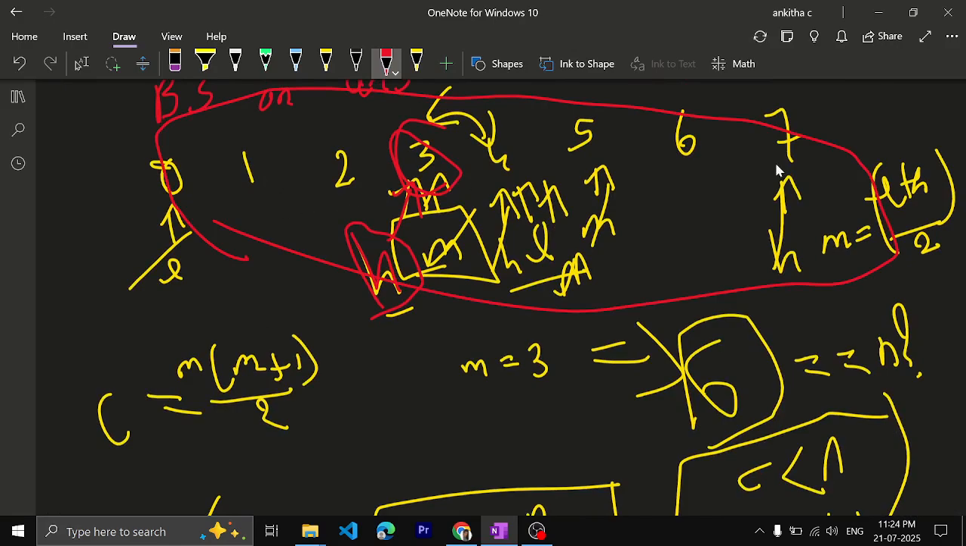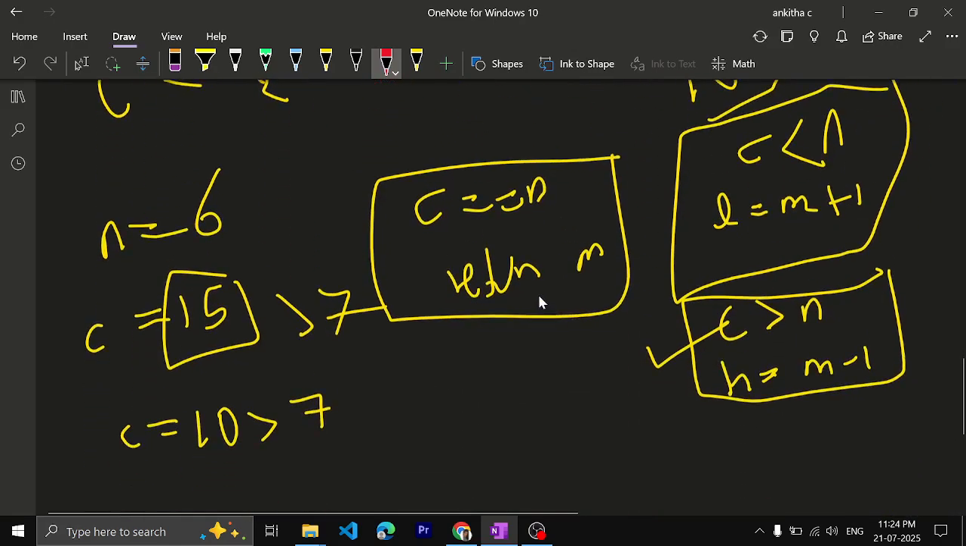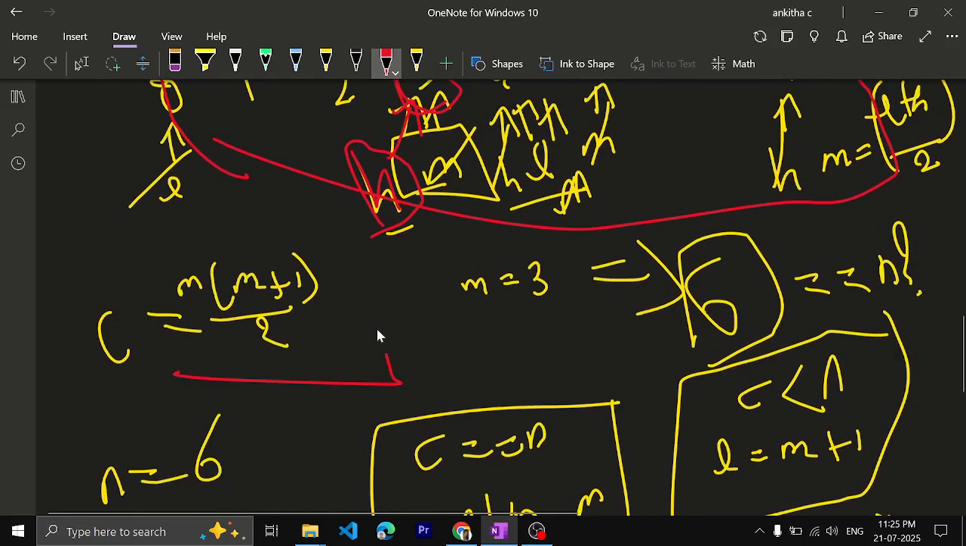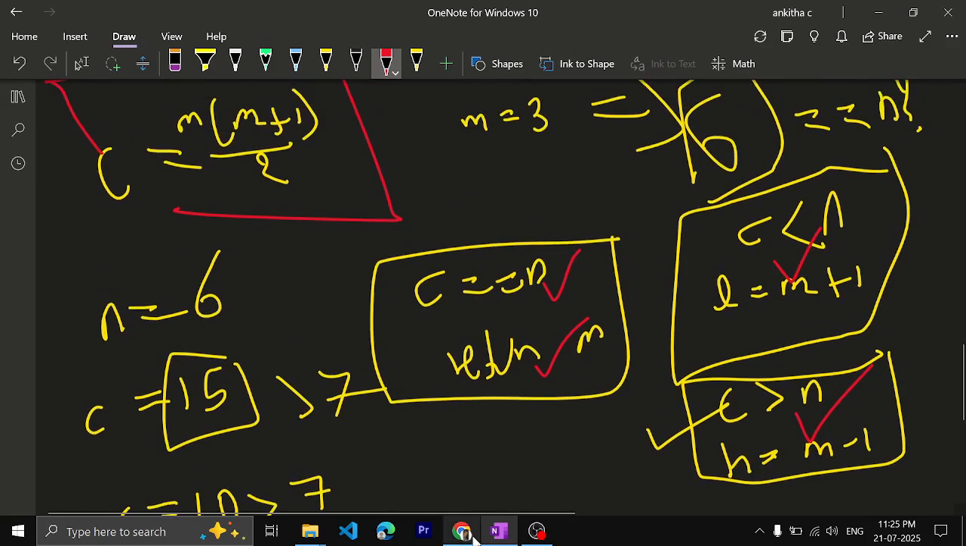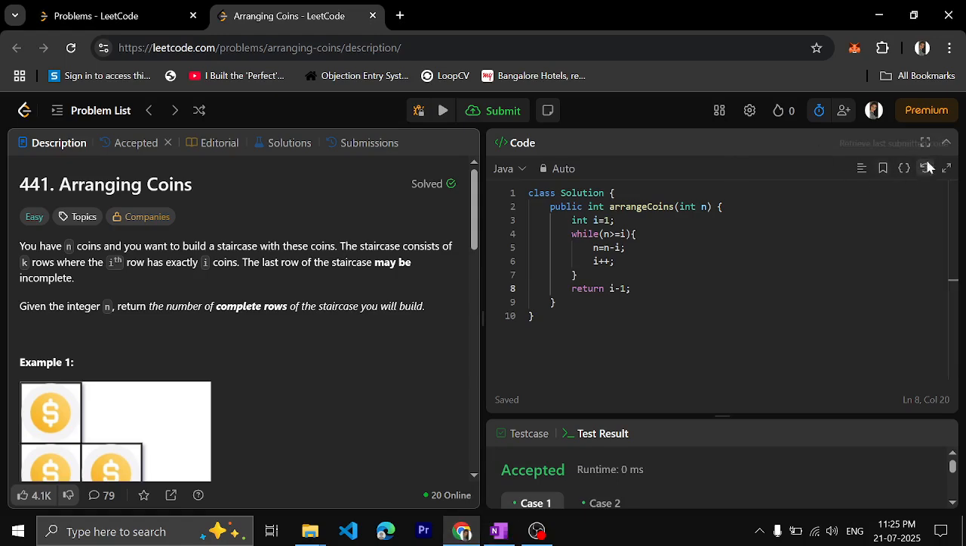So just go to that, you find the mid, and from the mid you find the summation. Once you found the summation, just check whether it is equal to n. If it is n, of course you can return that mid. If it is lesser than n, you just move to the right pointer. If it is greater than n, then move to the left pointer. That is the only simple condition we have to follow. Let's try it out now.